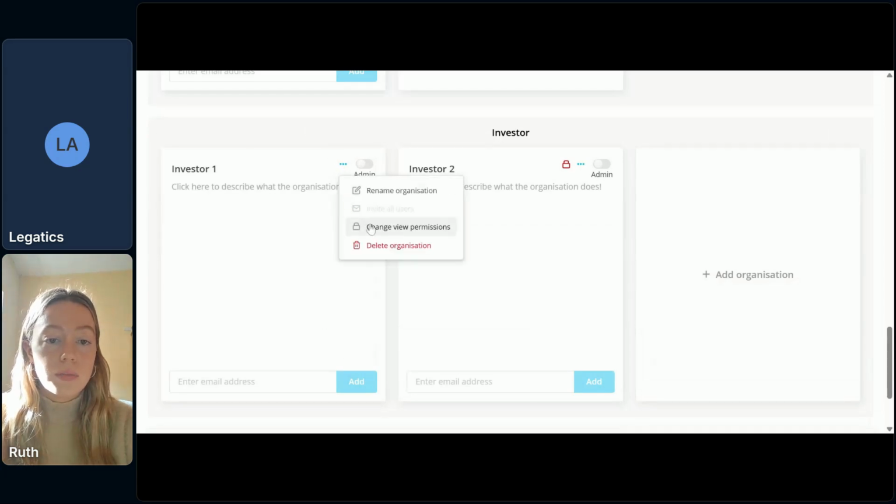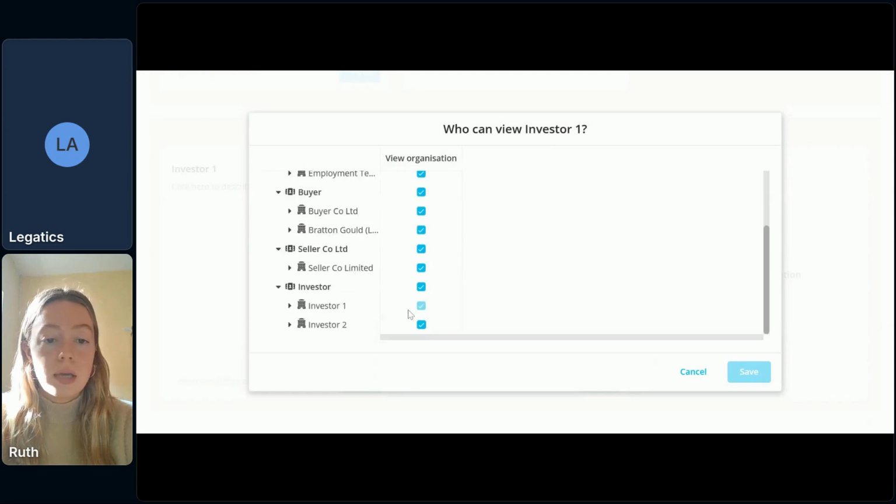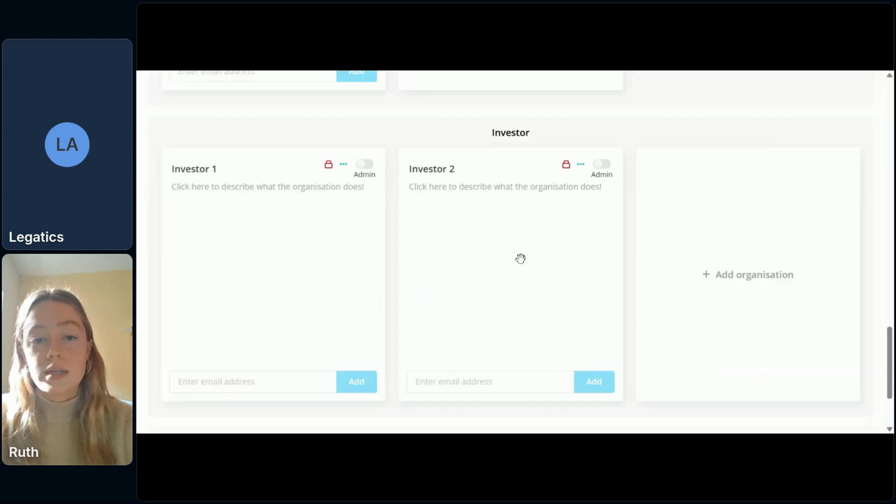Likewise, if I need to change the permissions here, I can do that at any point, make it so that investor two cannot see investor one. And now these people do not know about each other. So for any reason you have this use case where you need to have multiple different organizations involved, but you need to keep confidentiality between them, it's possible to do this with Legatics using that permissions table.